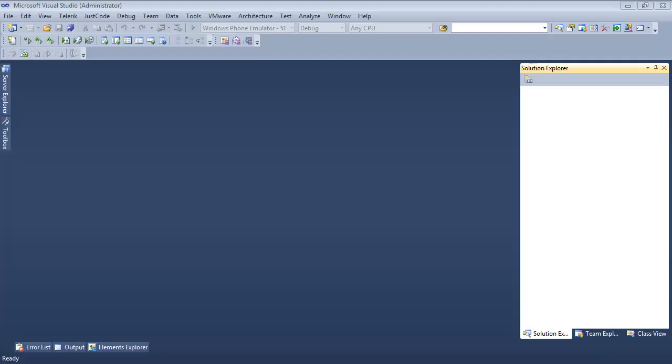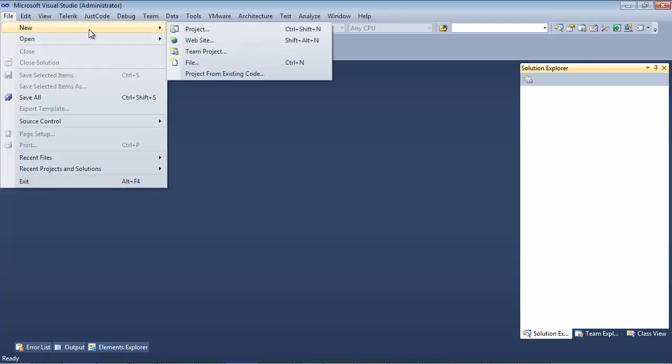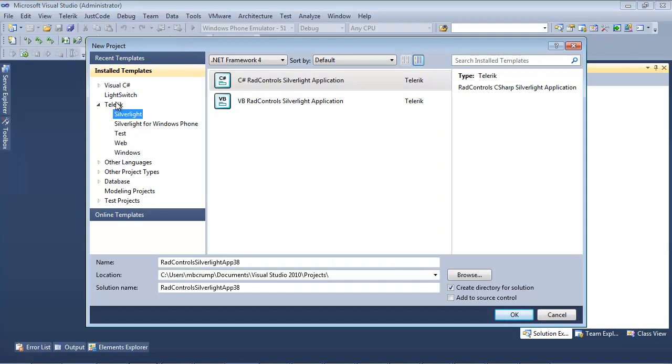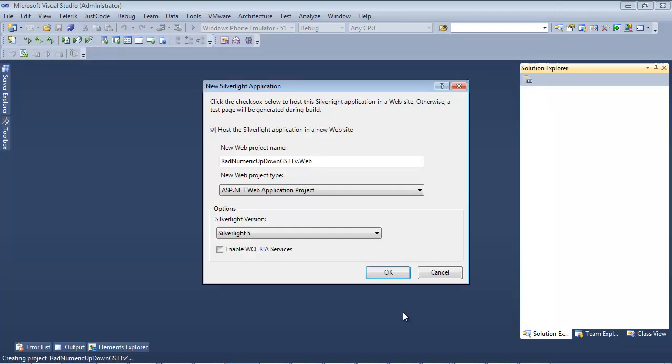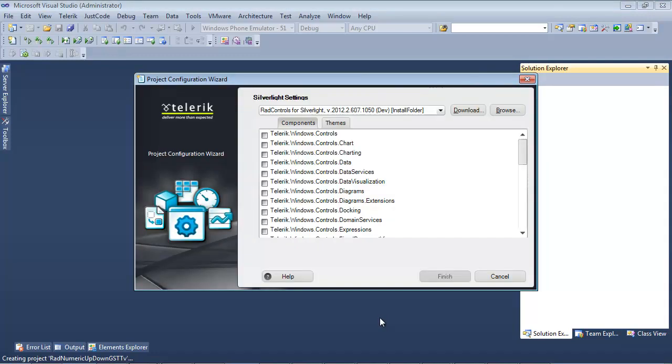So here we are once again inside of Visual Studio 2010. I'm going to simply go File, New, Project. I'm going to select Telerik, Silverlight, C# Rad Controls Silverlight application, and I'm just going to give this the name of RadNumericUpDown GSTTV, for getting started, Telerik TV, and press the OK button. On our next screen here, I'm going to host the Silverlight application in a new website, and I'm also going to be using Silverlight version 5. I'll go ahead and hit the OK button.